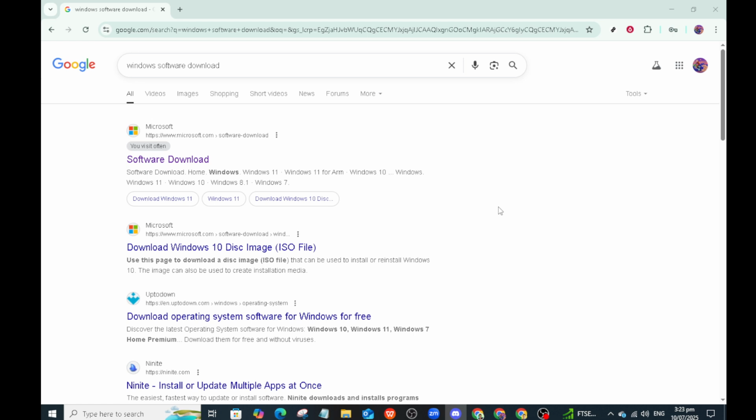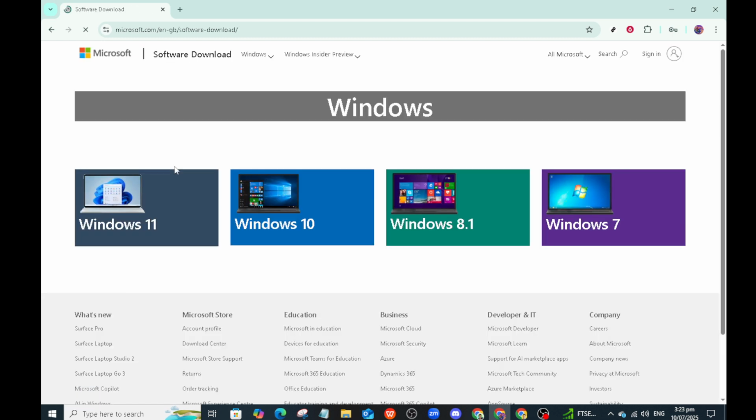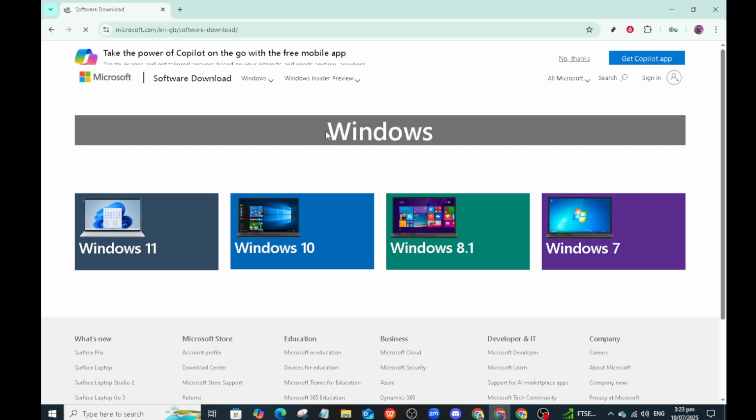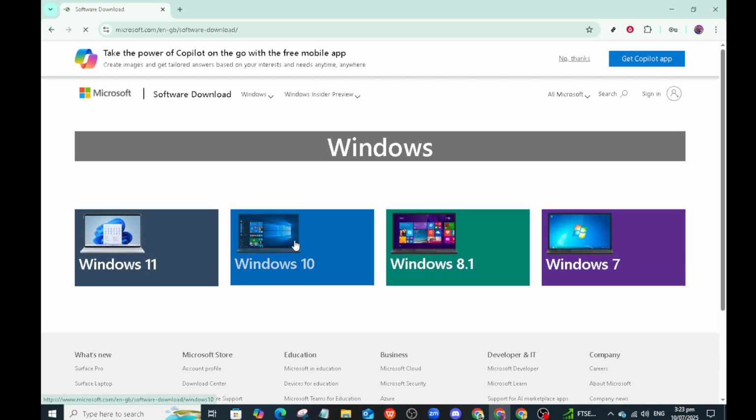First things first, you want to start by opening up Google search and typing in Microsoft Software Download. You'll land on Microsoft's official download page. This is where you can find various Microsoft software tools including Windows 10. So go ahead and click on the link that says software download listed in the search results.